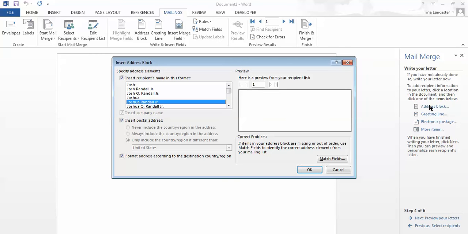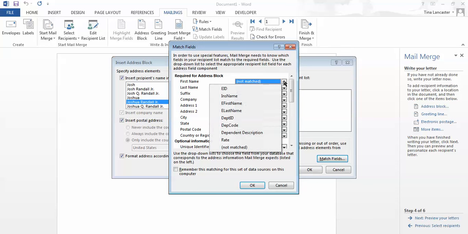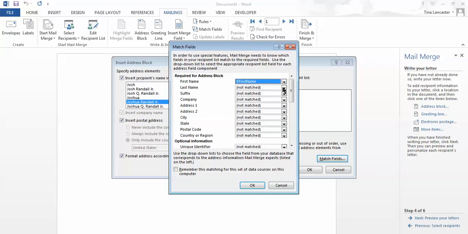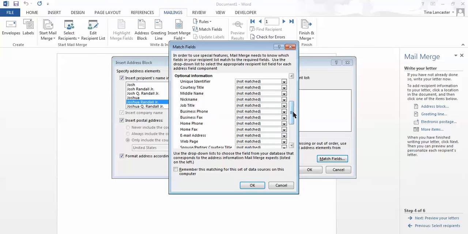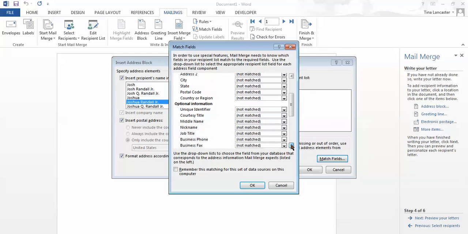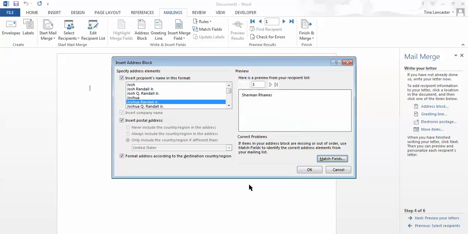So as I said, we want an address block, but we have no fields showing in our address block, so we have to match the fields. So we tell it that first name is going to be E first name, last name will be E last name, address 1 will be, we don't have address on here, sorry. All we need is the first name and last name. And we're going to remember this matching set for this set of data. So now we have the person's name, and we can scroll through all of our employees.